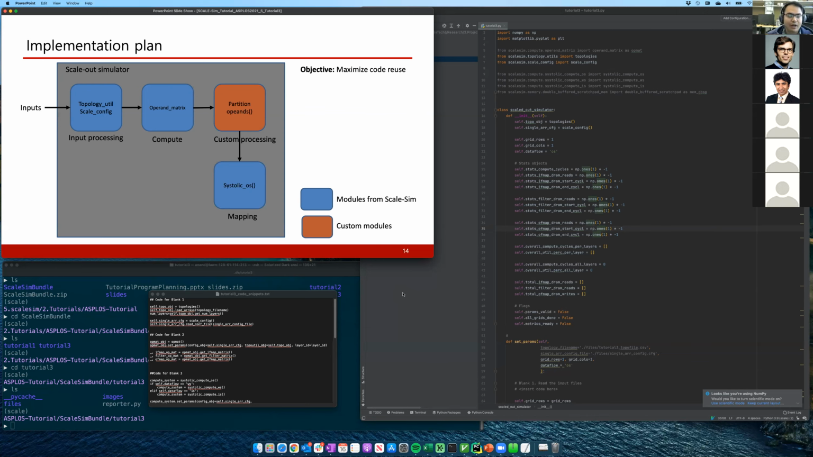Since we are using output stationary over here, we are just using the systolic OS class to do the mapping. Next, once the mapping is done, we have to make sure that the memory requests are serviced properly, and we can directly use the double buffered memory classes we have in ScaleSim to do that.